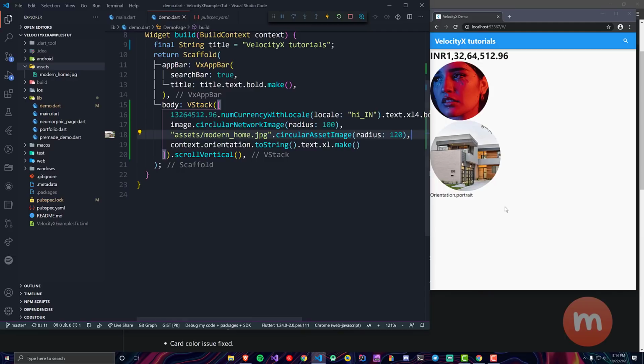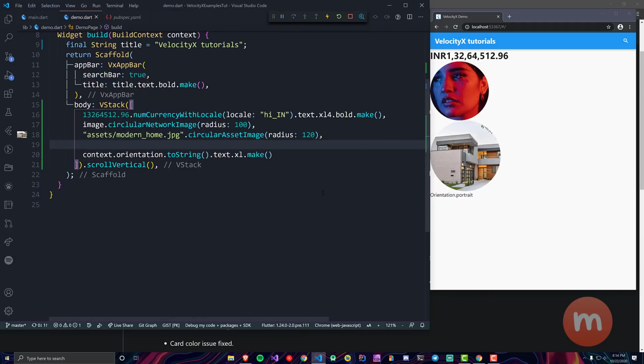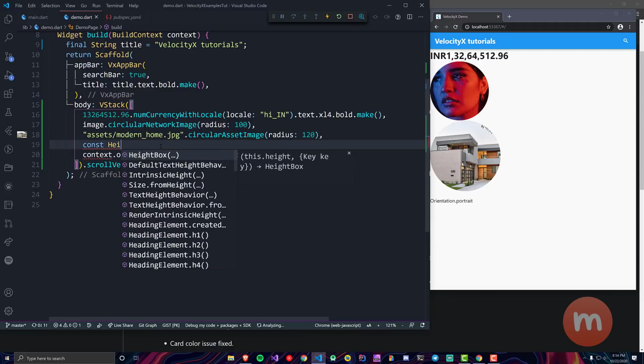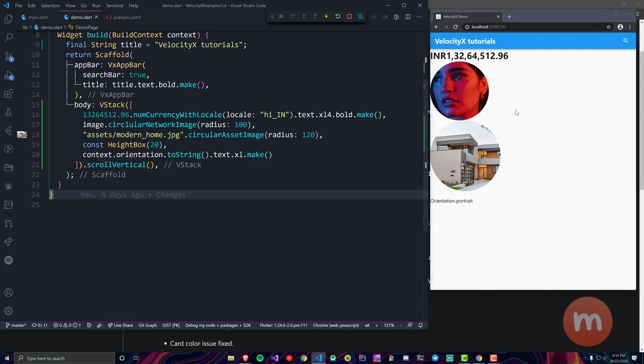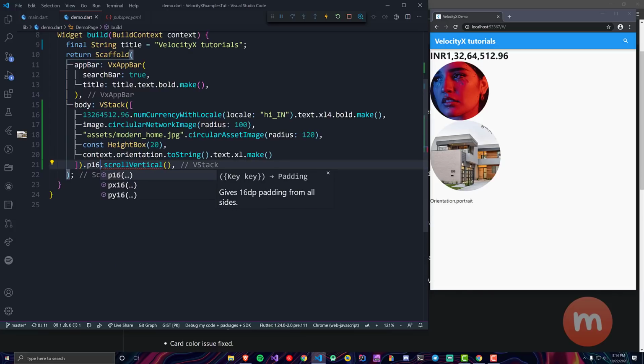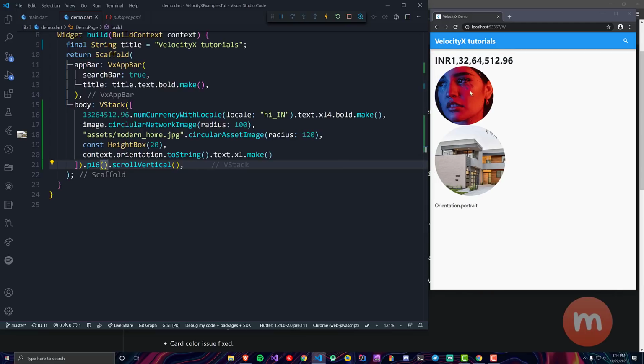And similarly, if you want to add height in between them, I'm just showing a few features of VelocityX. So you can do something like 20 dot height box, and it's that simple. And even if you want to use it as a widget, let's say if you want to have the power of const, then you can directly have something called height box, and you can just give it height like this. This is more or less the same thing, but if you're using extension methods, then obviously there is the const thing which you have to sacrifice, otherwise you can directly use it as a widget. Then let's add some padding as well. So p16 will give 16 padding from all sides. So yeah guys, this is something which you can do.